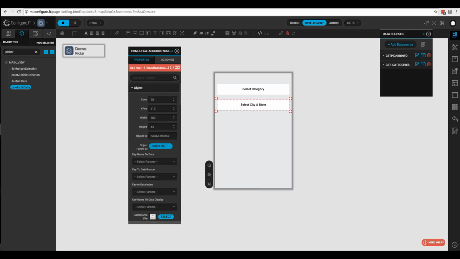Now we need to go ahead and assign the data to this picker. And the way we're going to get the data is through this get picker info. Now you're probably wondering, how do you assign multiple data sources to one picker? So if you remember, in our data source we actually had two different arrays. We had the get states and the get cities.